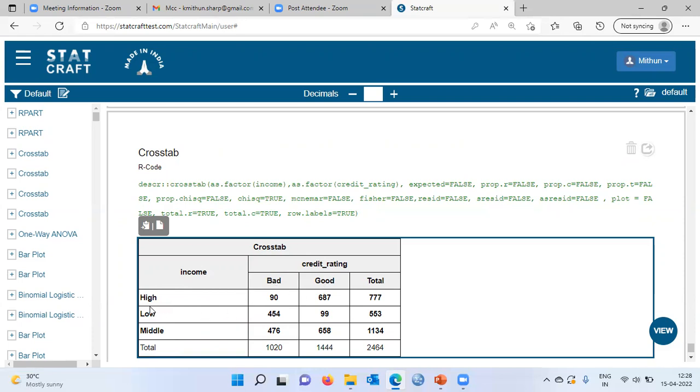Let us first focus on the high income class. What is the total number of people who belong to the high income class? That is indicated as the row total, which is 777. So out of 777 high income class, 687 people are good credit risks. Only 90 of them have been bad credit risks, which means that the majority category is the good credit risk category.